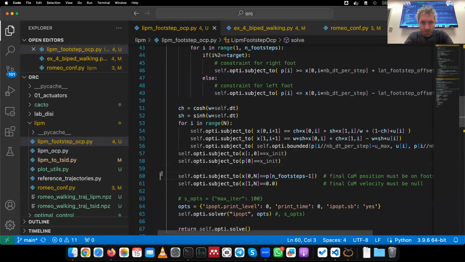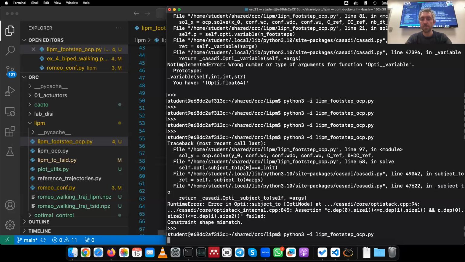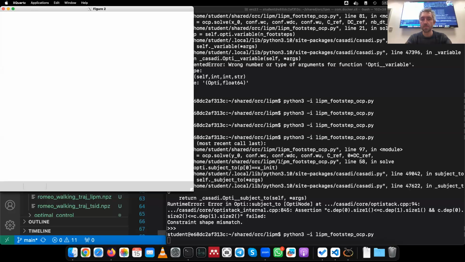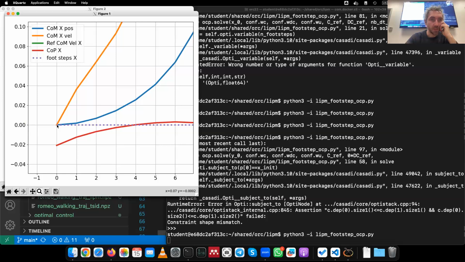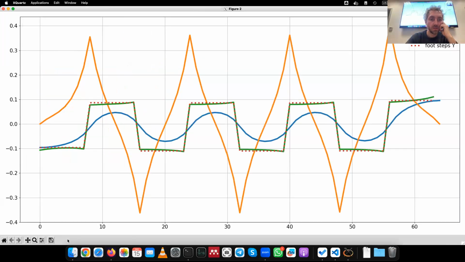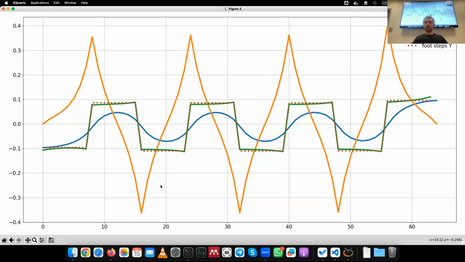Constraint shape mismatch. Yeah, okay, I think that X init contains two variables, both the position and the velocity, so I need to select only the first coordinate. Okay, so that is X, and I can check here, you can see that the footstep is exactly at 0 as the center of mass. And this is y. And even here now, I have that the footstep is exactly on top of the center of mass at time 0. So now we have COM trajectory generation with automatic footstep planning.